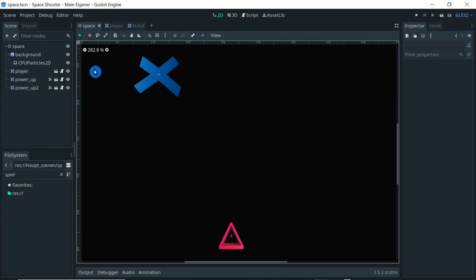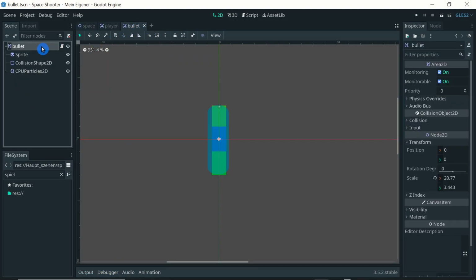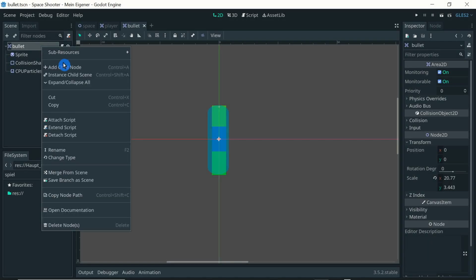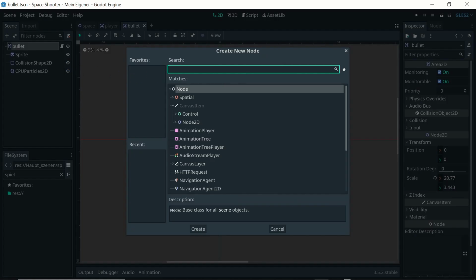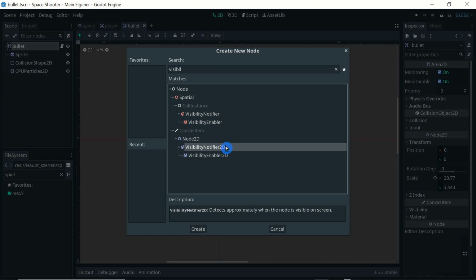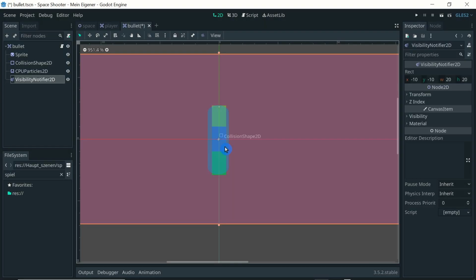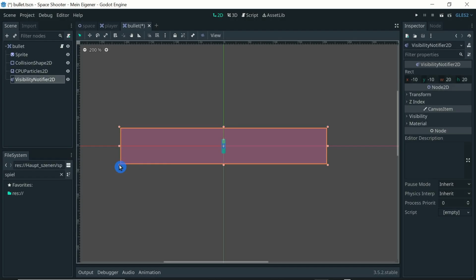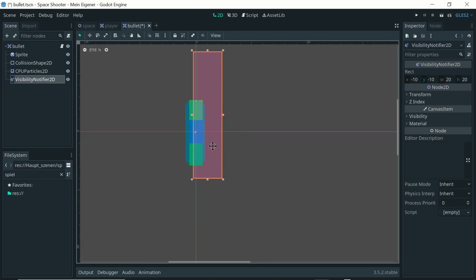OK. Go to your bullet scene, and add the node, Visibility Notifier 2D. Cover your bullet with the Visibility Notifier. It can be a bit bigger than the bullet, like this.